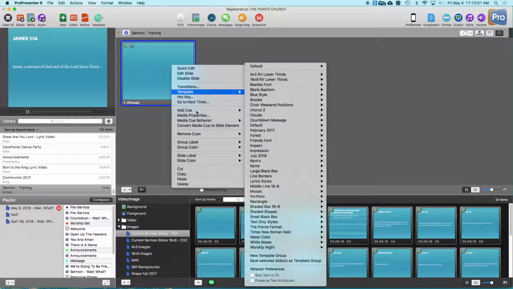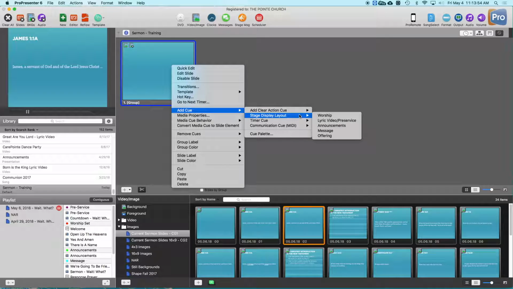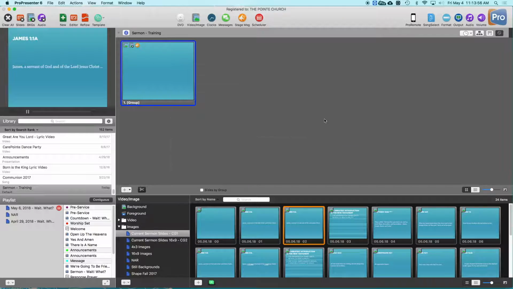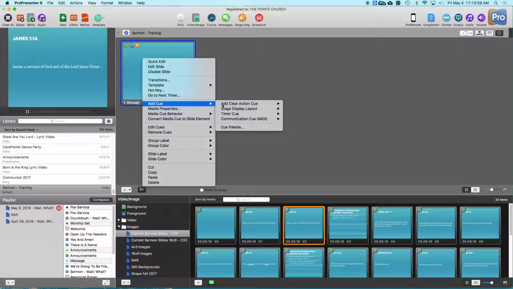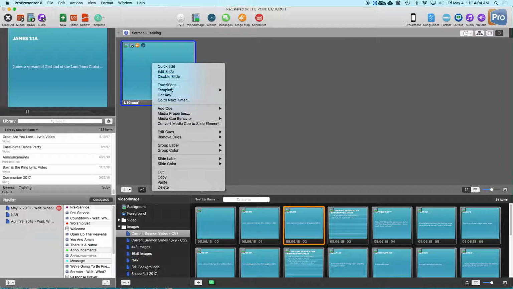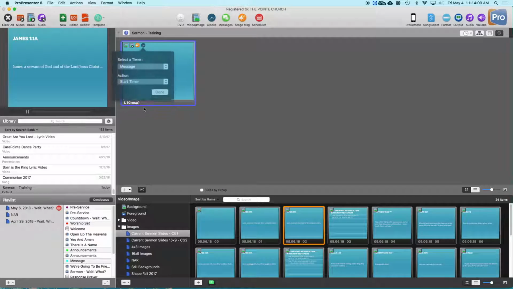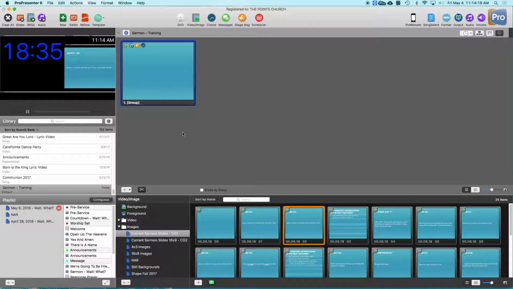Right click. I'm going to do stage display layout for message, and I'm also going to add timer cue for message. So I want to make sure my timer cue is right, so I'm going to go edit cues, message, select the timer, message. I'm going to do reset and start timer, so that when someone clicks on this slide, it resets and starts the timer. And the correct stage display layout is up here and everything.